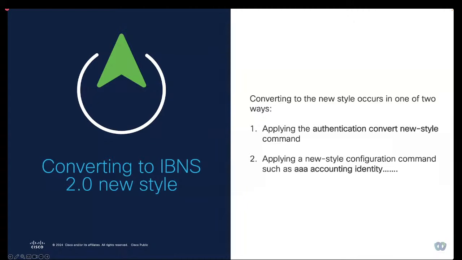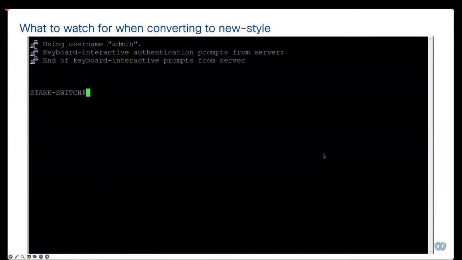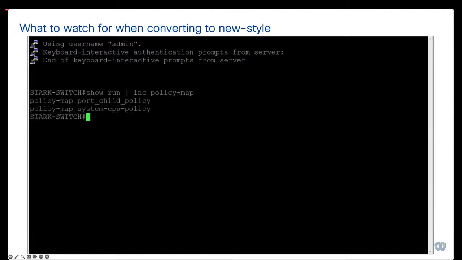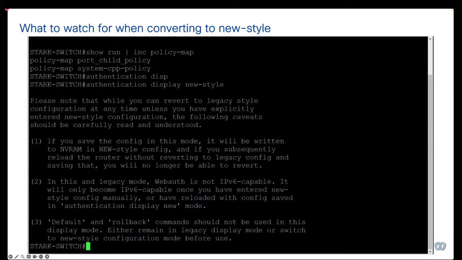When you apply new style, one of two things can happen. If you don't have anything configured on the switch, it's fine. It'll just go through, everything will work fine. The problem is if you have an existing 802.1X configuration on the port. And so we're going to look at existing policy maps. There's two policy maps existing. So now we're going to display the new style, not convert, just display, to see what would happen if we converted to new style.